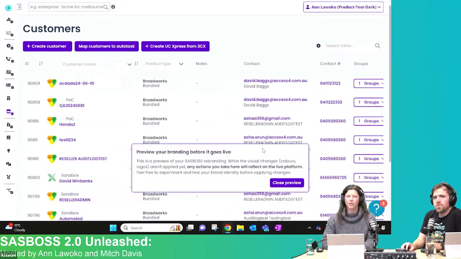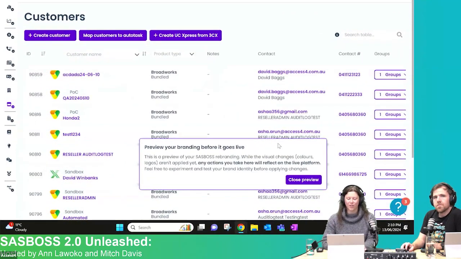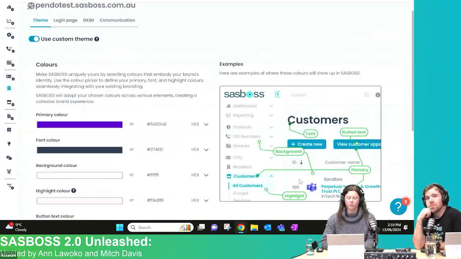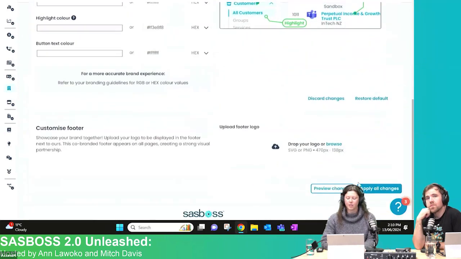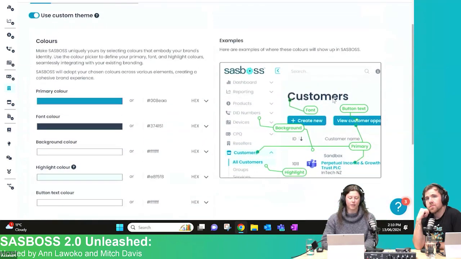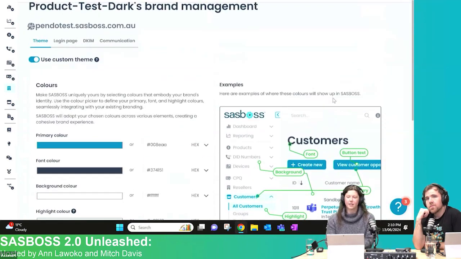So very convenient for when you are in marketing and branding, you want to make a change, see what you like, make some small adjustment. You can do it without having to change in production for your customers and active users. And then I can just close the preview and commit those changes if I want to. Or I can just discard them and keep it the same colors. So that's the theming of SASBOSS page.